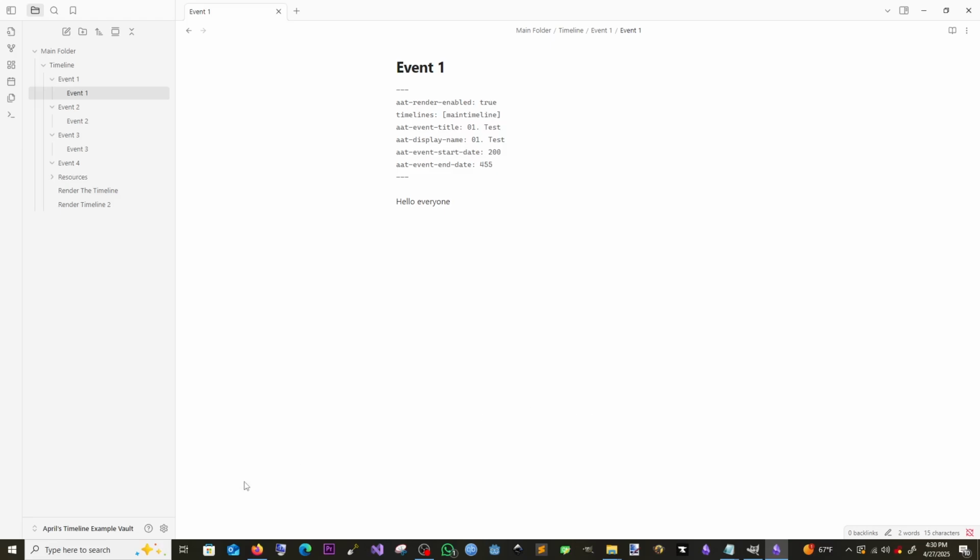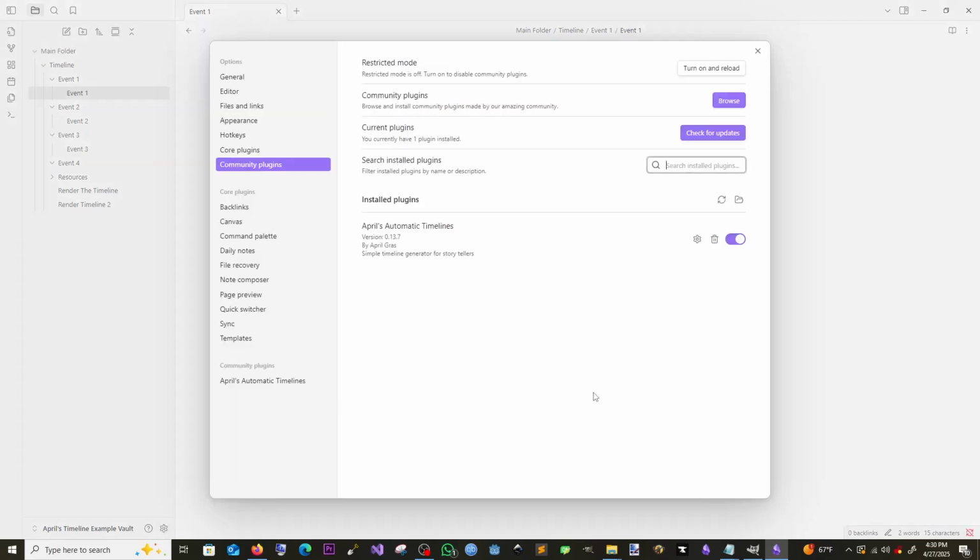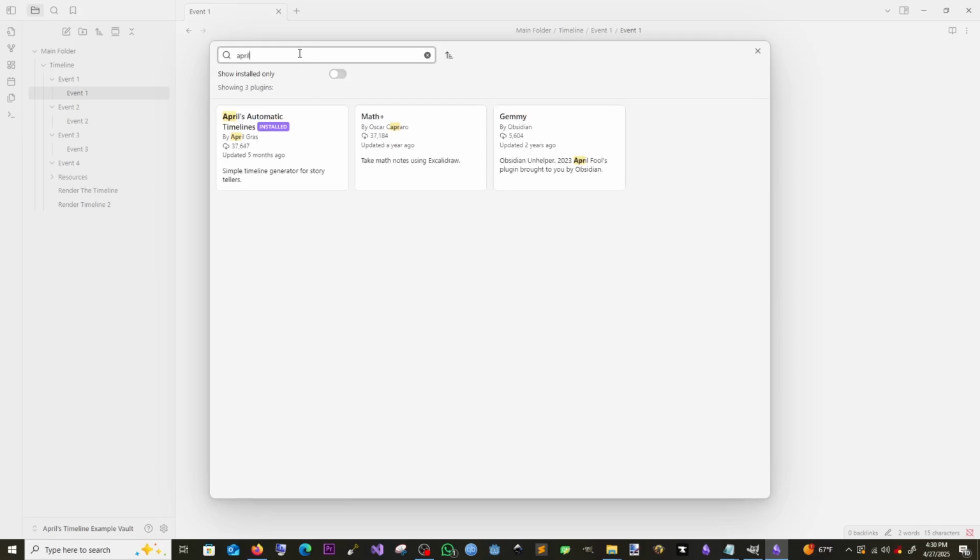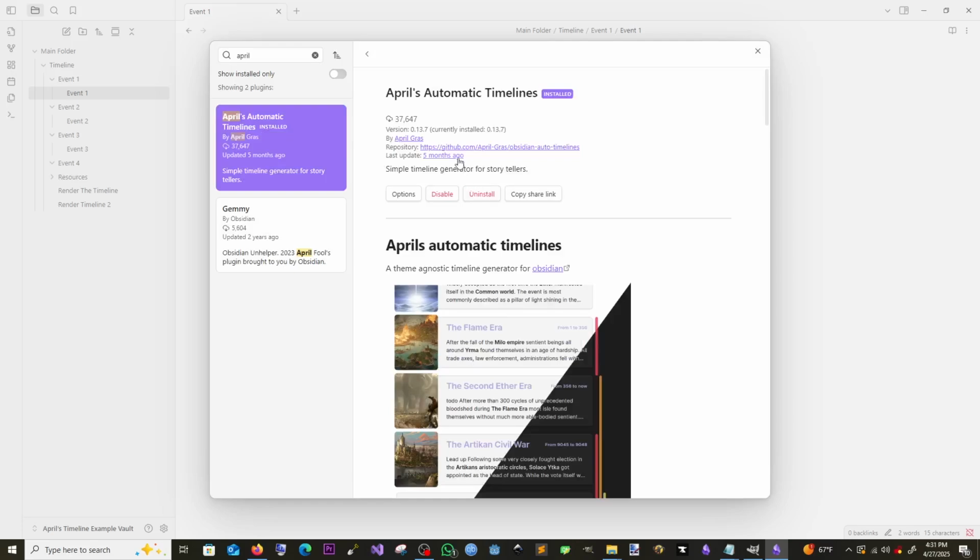So the first thing you want to do really is, obviously, install the plugin. If you don't have it installed, go to settings, community plugins, browse community plugins, and then just search April, and you should see April's automatic timelines. It should be the very first one here. Then you should see an install option. You just press install, and then you should see an enable option, which you then also press.